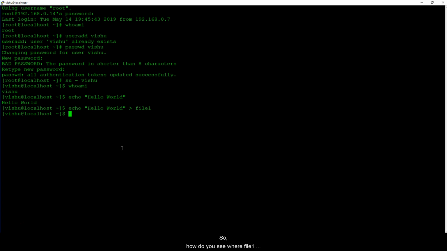So how do you see where file1 is? I can do an ls, which is list, and it will show me the list of the directory that I am in. So which directory am I in? It's called pwd, which is print working directory. So I'm in /home/Vishu, and if I do an ls, which means list, it will list my file.